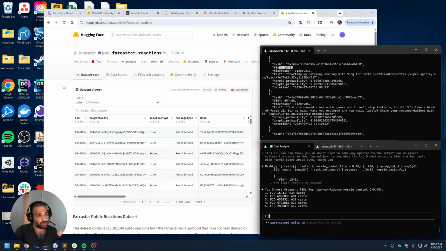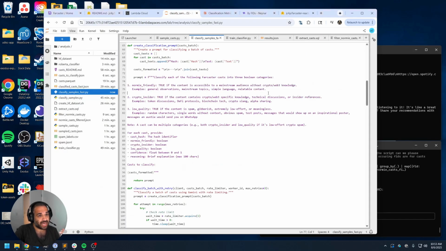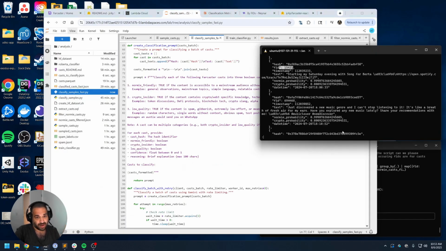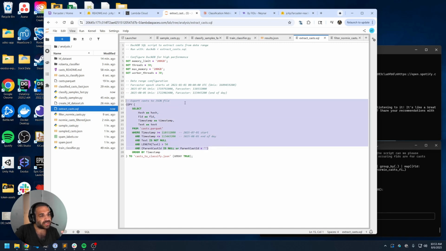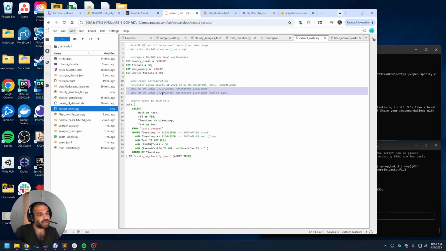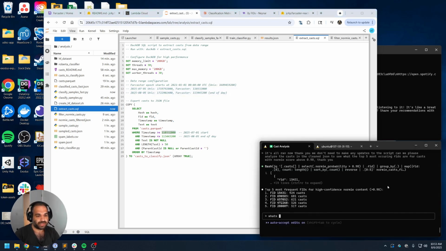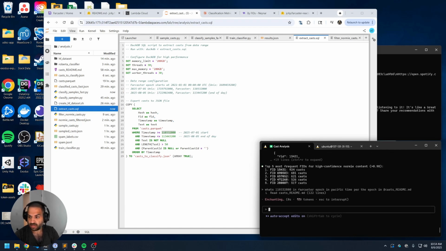But yeah, what I think we should do to make this better is, when we're doing our classification round of our filtering, when we do our, where's that SQL file? I'm not finding it. But there was one SQL file that we did, there it is. When we do this, and hey, this is wrong. Actually, maybe this is right. Okay, the text was just saying it wrong, maybe. I'll verify that. What's in Farcaster epoch in Pacific time per the epoch in cast readme?